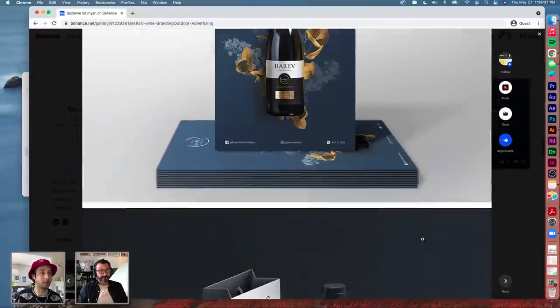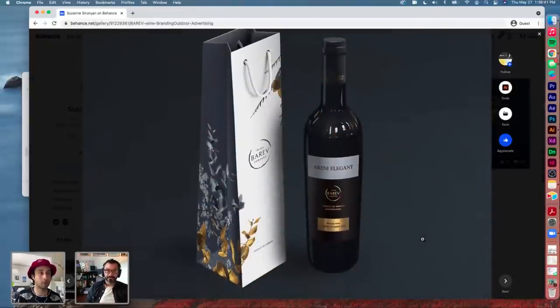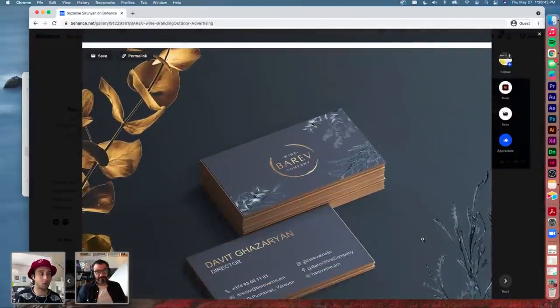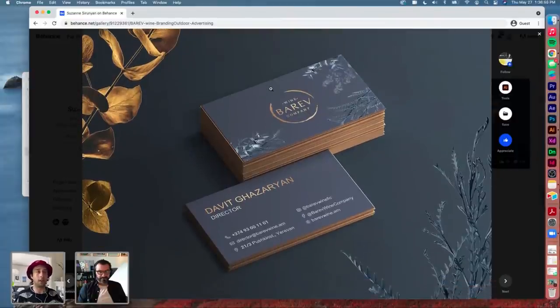Wow, fantastic. So we had the answer. Yes, there's a lot of 3D with that animation. I mean, wow, like this mock-up too. You could really just put your design onto some business cards, put it into a plain mock-up, but Suzanne really went above and beyond here with adding these different elements to each side. It really takes the design home in a really special way.